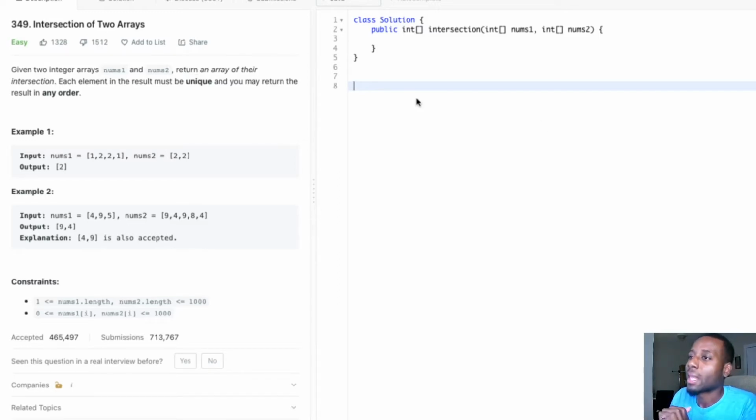So guys, I don't know if you know this, but whenever I hear the word unique, I always think of a set. You're probably saying, how is a set going to be useful? But we'll see. So we have the first array, nums1, and then the other array, nums2.